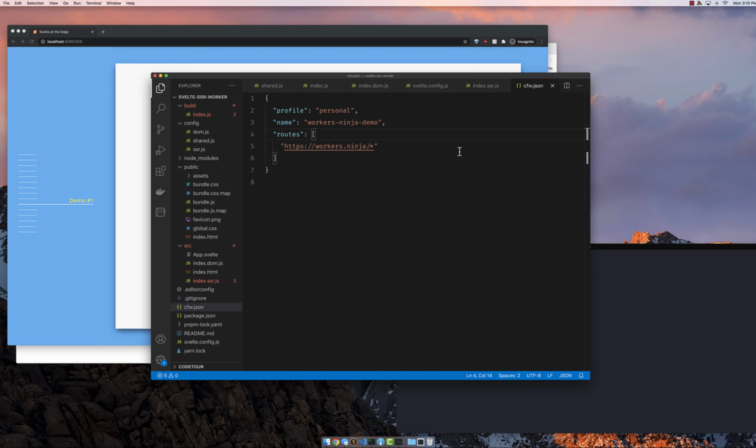Things of note: profile is loading up my cache set of credentials, so it's not on screen. Name is the name of the worker, and routes is the routes that this worker is meant to be invoked on. So anytime the Cloudflare network sees a request coming in for a matched route pattern, it's going to invoke this worker script. And you'll notice here that we do not have static.workers.ninja because we don't want it to run there. We just want it to do the main app.